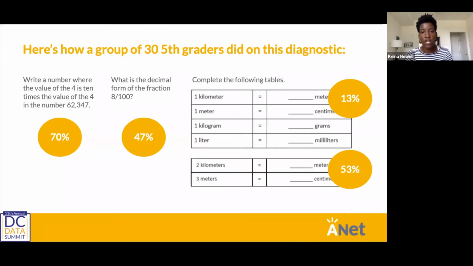So when students are starting in 5th grade, they need to have a strong understanding of decimals, metric, and the measurement conversions. And as we look at the data here from this diagnostic, what information do these percentages, and how students performed on each of these 3 tasks, provide for us as educators about what students come into 5th grade already knowing? You can just type it into the chat.